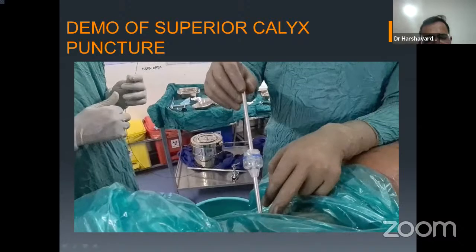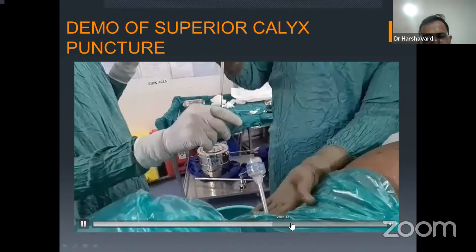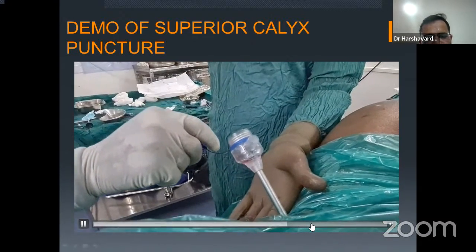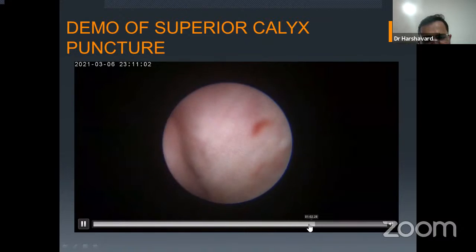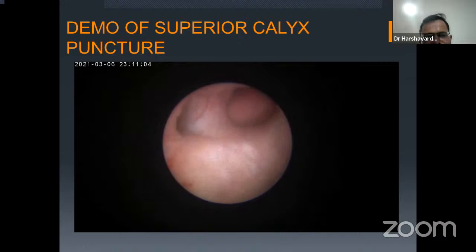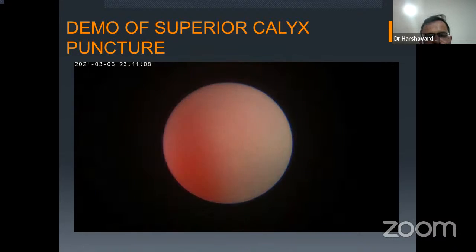Superior calyx puncture. I have dilated the system with the Amplatz sheet, keeping the sheet. It's an 18 French dilatation. Even after dilatation, you can see that clear fluid is coming out. So there is no injury to the renal parenchyma. We have entered the system from the superior calyx. I am seeing the inferior calyx. I am coming out.